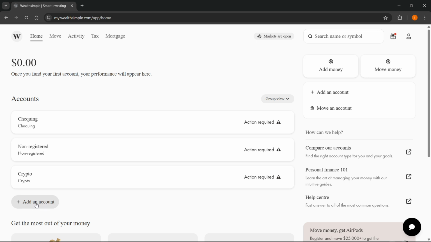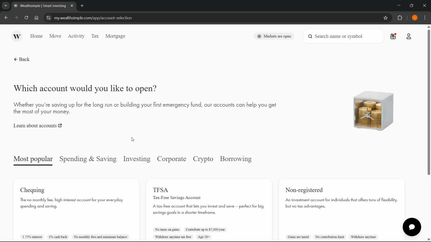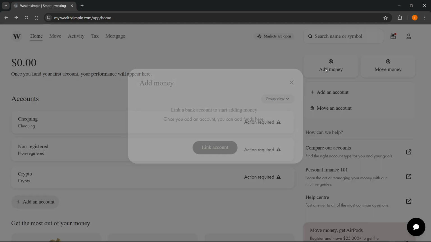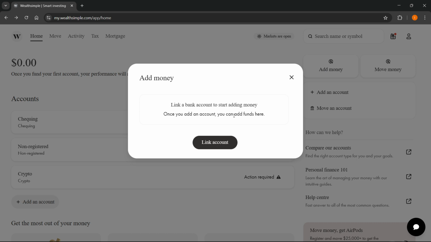So over here, you'll have to add one. You can just click add an account, and then you can select which one you want to create over here. Once you've done that, you'll have to top it up. So you'll have to press add money over here, link your bank account, and then you'll be able to start adding funds to your account.